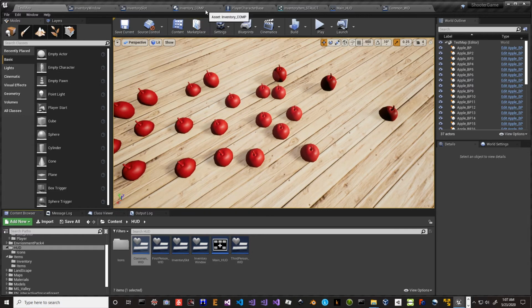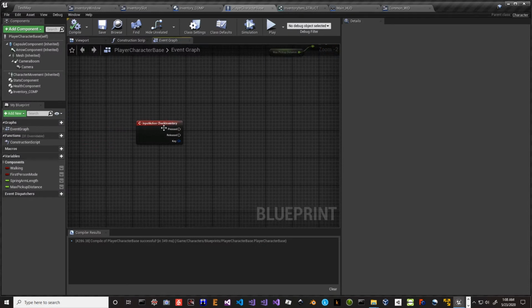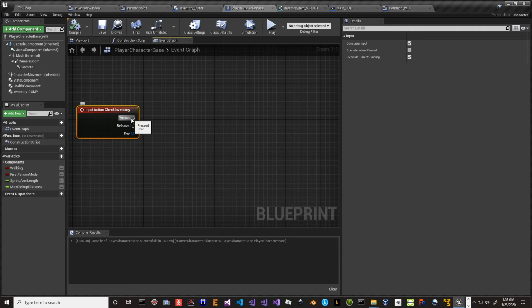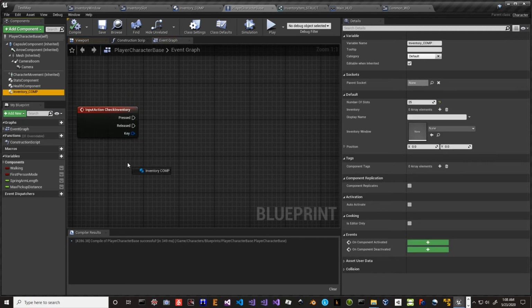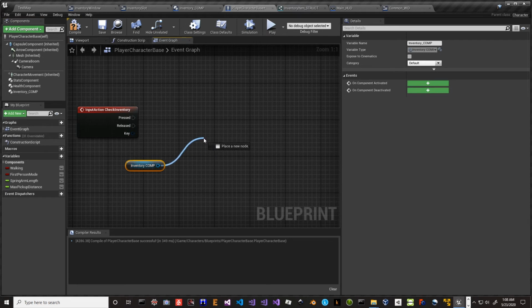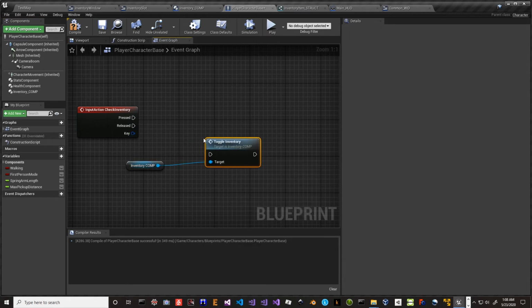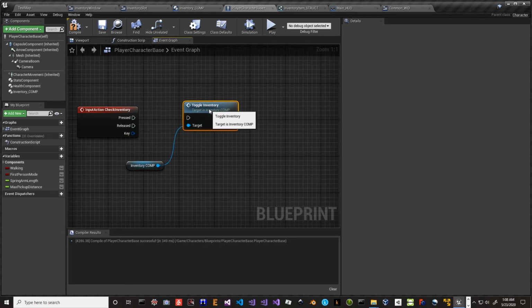Let's go to our player character base. So we already have the action item to check inventory. When that is pressed, what we want to do is go to our inventory component, get it. We want to call toggle inventory and plug that into here.